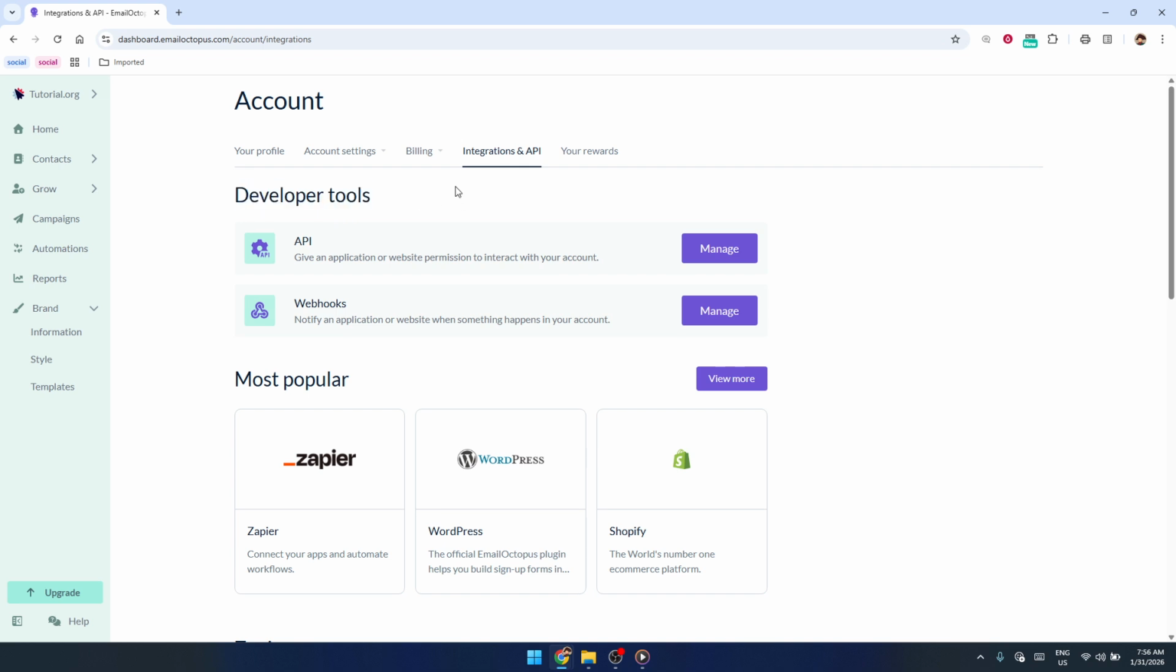In that section, you should see an item for the API, along with a button that says Manage next to it. Click on the Manage button. This will take you to the dedicated API settings page where you can create and manage your API keys.